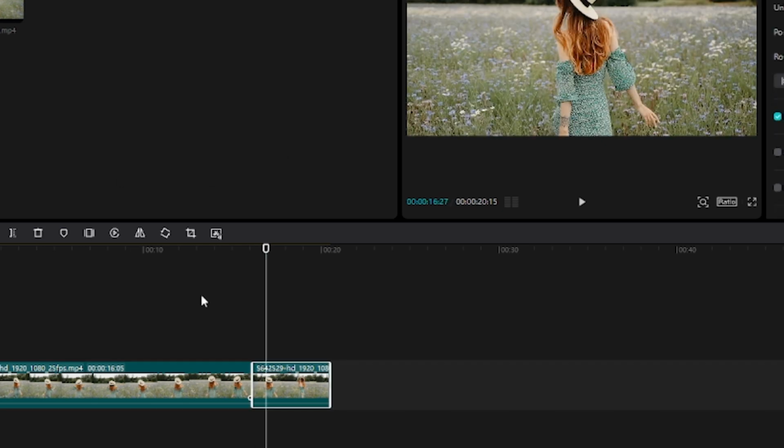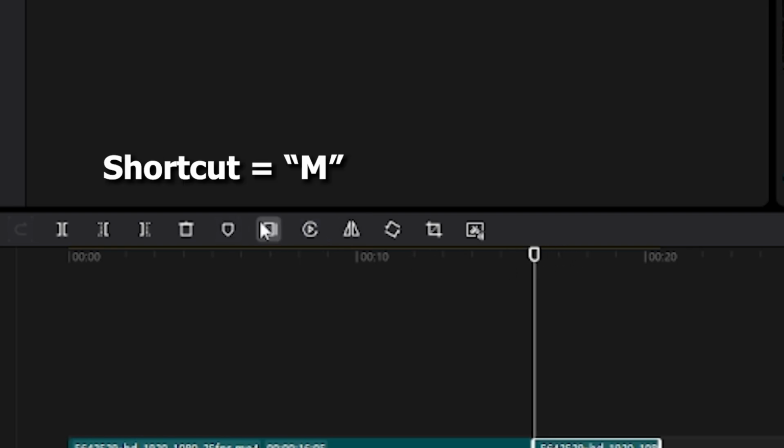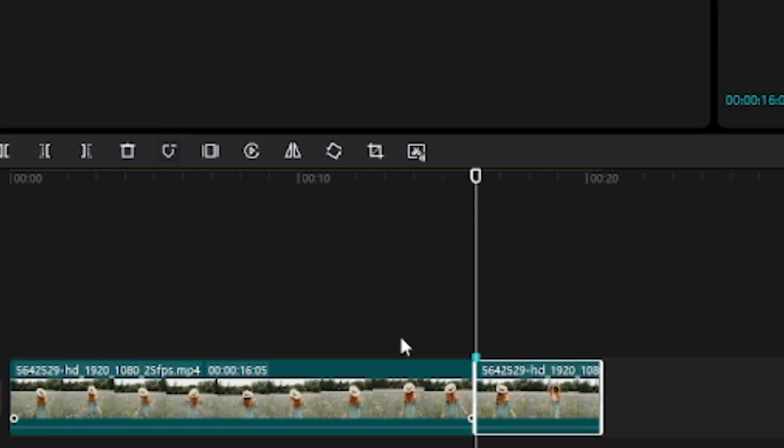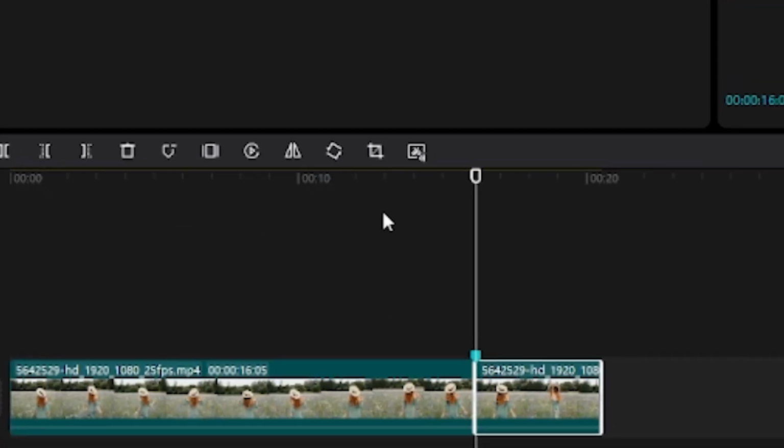Click on your video clip and then on the top here, scroll to the left until you see Add Marker. Now click Add Marker to the video clip. If you double click, you can change the color and you can add a name to the marker. In this case, we'll change it to color orange.